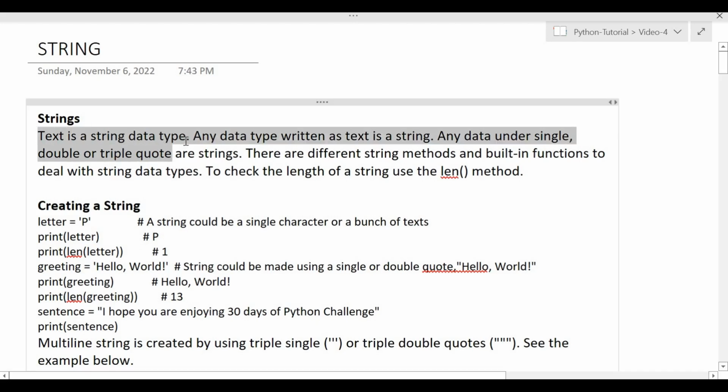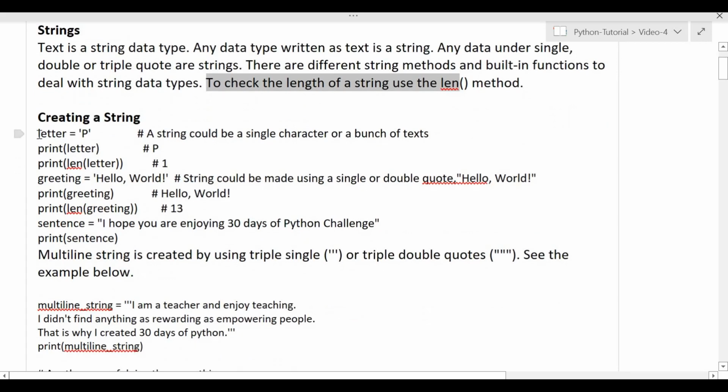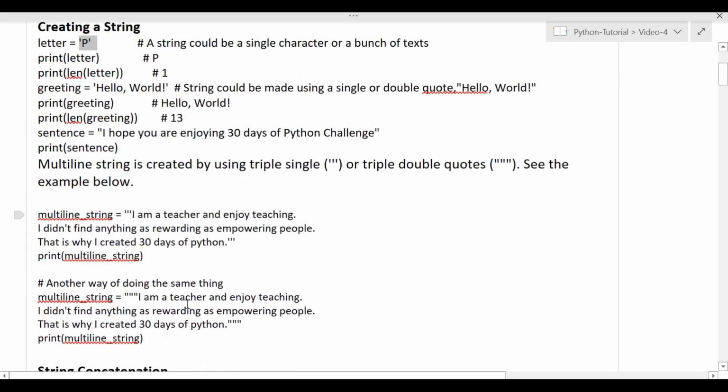Test is a string data type. Any data written as a test is a string. Any data under single, double or triple quotes is a string. There are different methods and built-in functions to deal with the string data type. Let's say to check the length of the string, we use the len method. This is the way to create or initialize a string, and we will see it in the next couple of minutes.